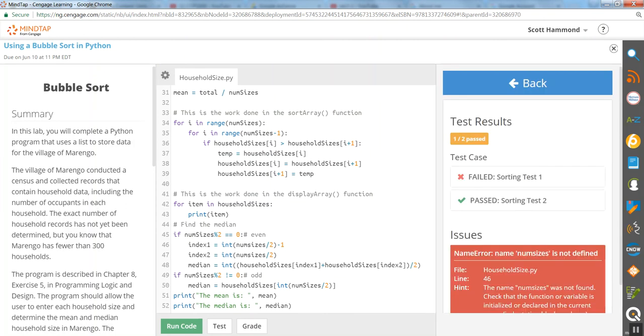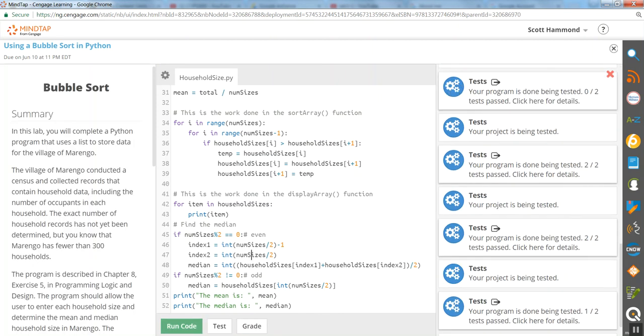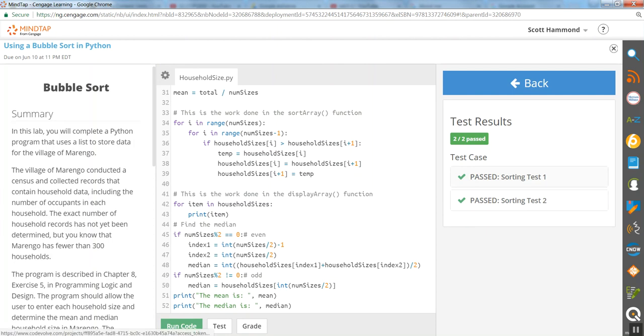It says that I've got a little bit of an issue. It says that I have messed up my value num sizes by not capitalizing the S. Test it again. There we go. So we've tested out fine. It is running. I got through it because I got lucky. It was an odd number that I entered. Had I entered an even, it would have choked on me.